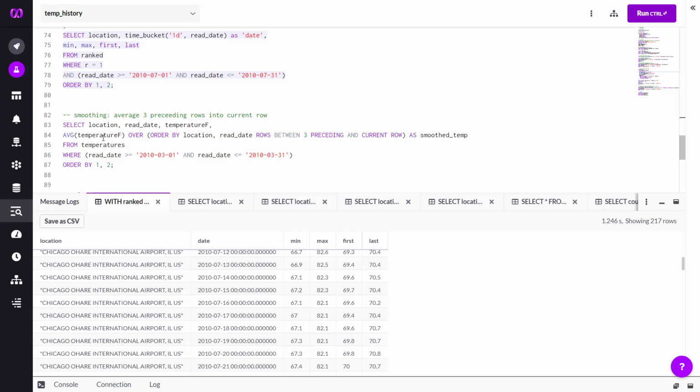Let's look at smoothing. Oftentimes we'll smooth data to avoid inaccuracies in sensors or to eliminate the spikes in the data. Let's look at an average of 3 preceding rows together with the current row. So we'll take that 4-hour window and roll that into each of the values. We'll grab the location, the read date, the original temperature, and then the average temperature smoothed between the 3 preceding rows and the current row. And we'll do this for all of the data in March.